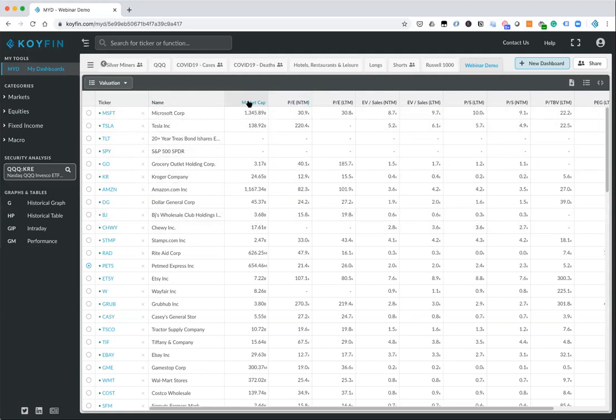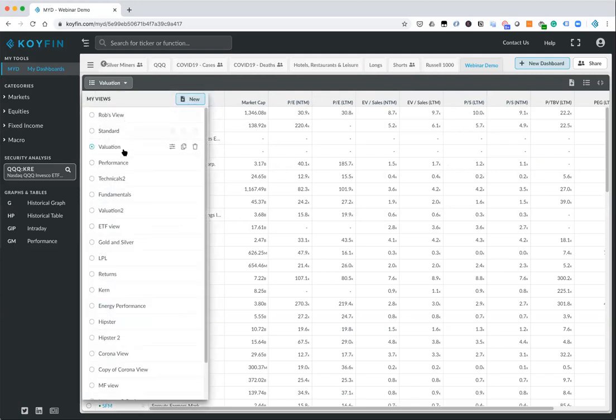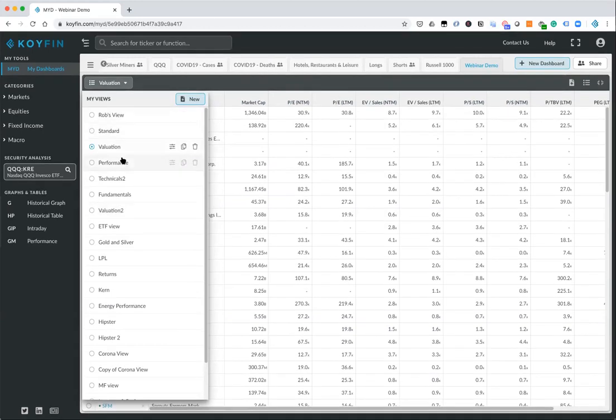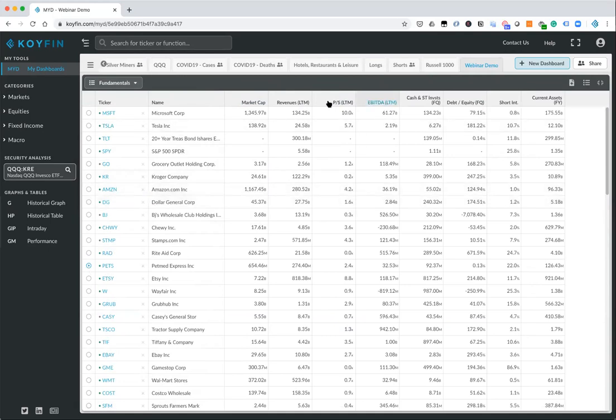So right now I have these columns on here, and these columns are what we call a view. And my view is selected here. It's called my valuation view. I could select different views here that I've created. When you log into Koyfin, you'll have some basic views. So for example, in here, I could have my fundamentals view, and these will be different columns as well.